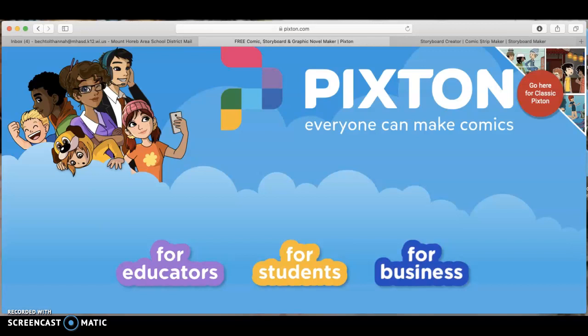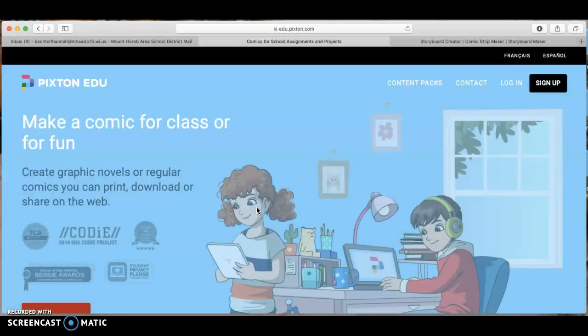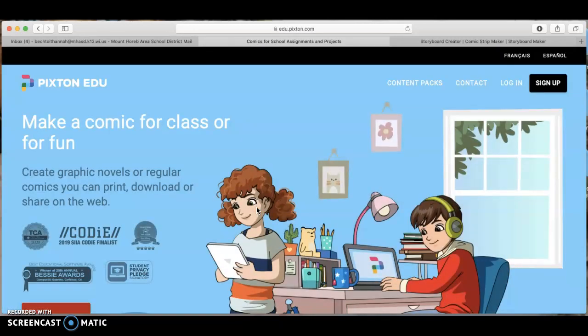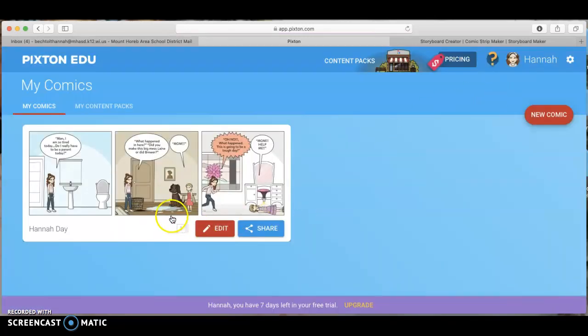Pixton.com. Here you can create an account. It's free for 7 days. You'll click for students. You can log in with your Google ID, so you can use your Google account. I already made an account, so I'll show you what I made here. Like I said, this one is free for 7 days, but it was super fun and easy to do.